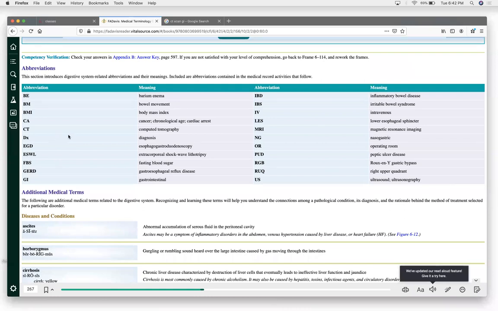DX is diagnosis. We already know that word. EGD, esophagogastroduodenoscopy, right? Or an upper GI series. But we most likely call it upper GI. But here it means what? I'm scoping the esophagus, the food tube, the stomach, and the first part of the intestine, or the duodenum. Essentially, this 25-cent word is very simple. And it just means upper GI series. That's the easiest way to put it.